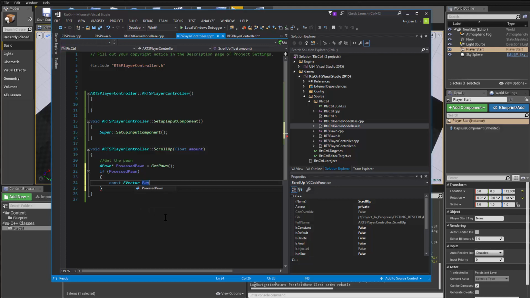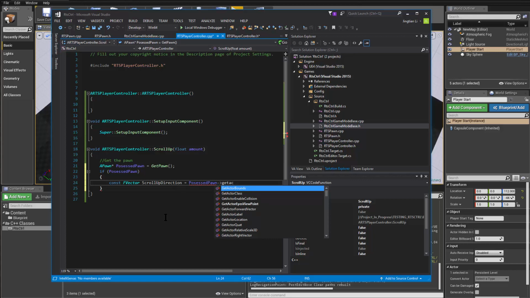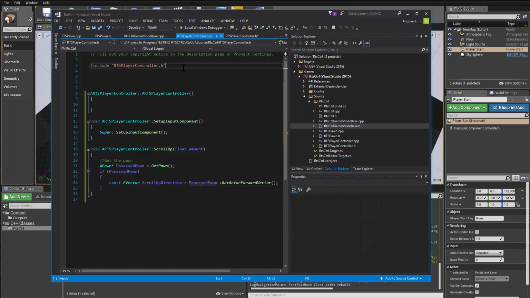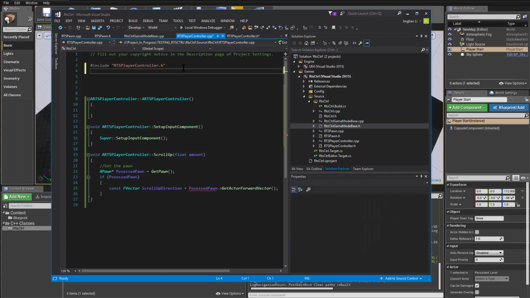Let's name it PawnForwardDirection or ScrollUpDirection, and it will be PossessedPawn GetActorForwardVector, actually. Okay, that's the direction we need to go for. Let's see, I don't think that's an error here. Oh, it is an error. It doesn't know what a pawn is. Okay, it's kind of weird that it doesn't know what a pawn is, although it can possess one. But no problem. Let's just include it.